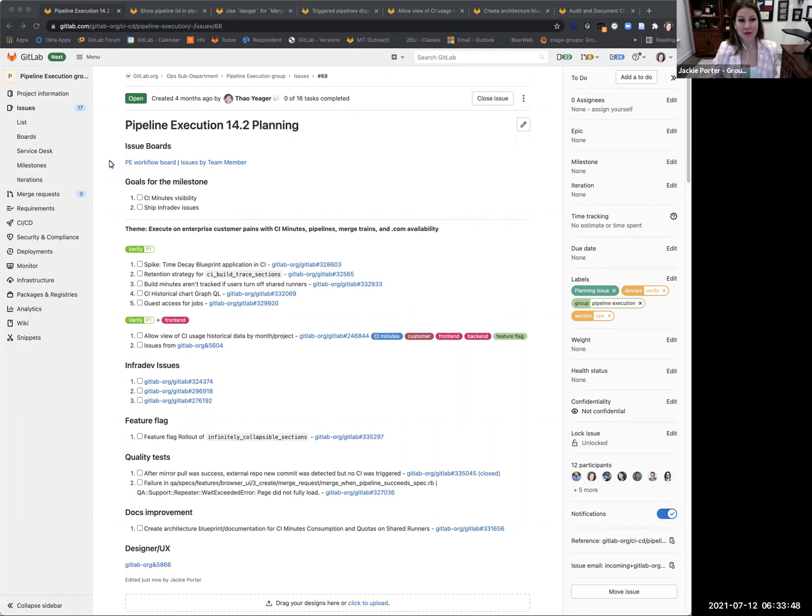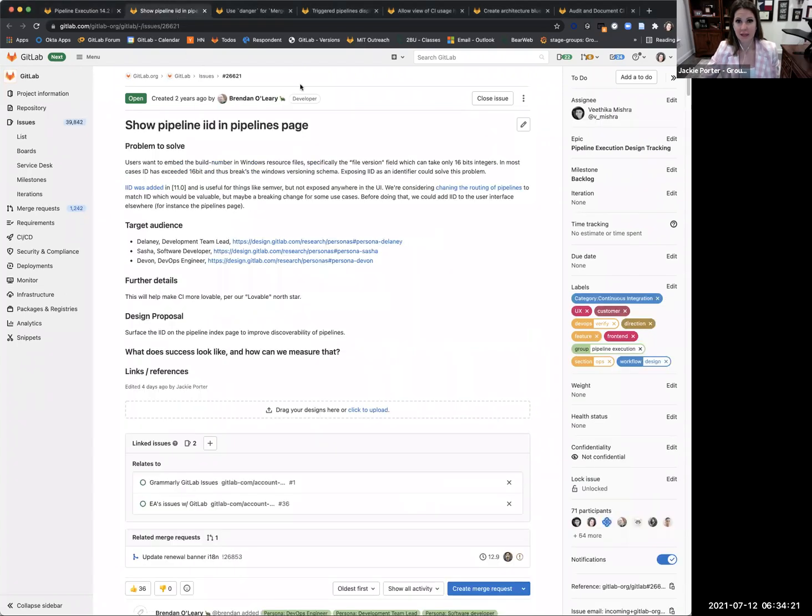As a reminder, this group is responsible for all of GitLab CI, which is pipeline processing and pipeline experience, as well as the category of merge trains. I'm joined here by the PE product designer, Vitika, and in 14.2, we're exclusively focused on helping our users understand CI minutes usage, as well as removing some of the pain points around pipelines, merge trains, and .com availability. Vitika will dive into some of the priorities on her plate for the usability of merge trains and pipelines. Vitika, let's take it away.